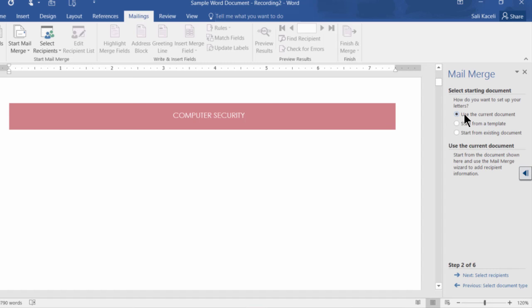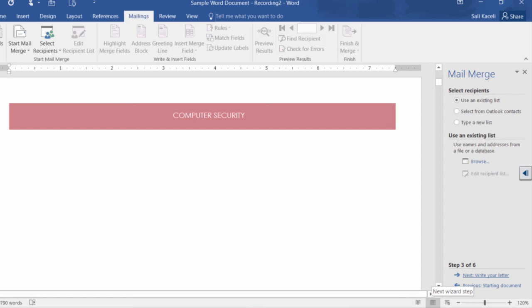It says, do you want to use the current document that we have opened here? Or do you want to start from a template? Or do you want to use an existing document that you have from some other time? So I say, I want to use the current one. And then the next step here is to select the recipients. Now it says, do you want to use an existing list or do you want to create a new list? In our case, we are going to use an existing list, that Excel file that I opened a moment ago.